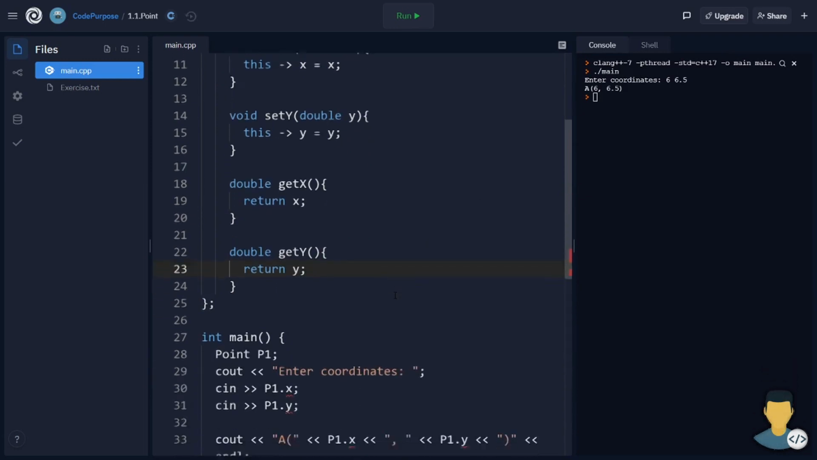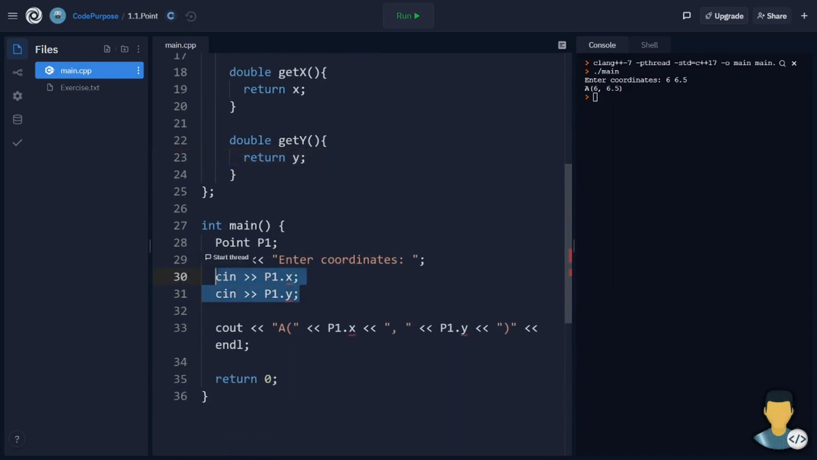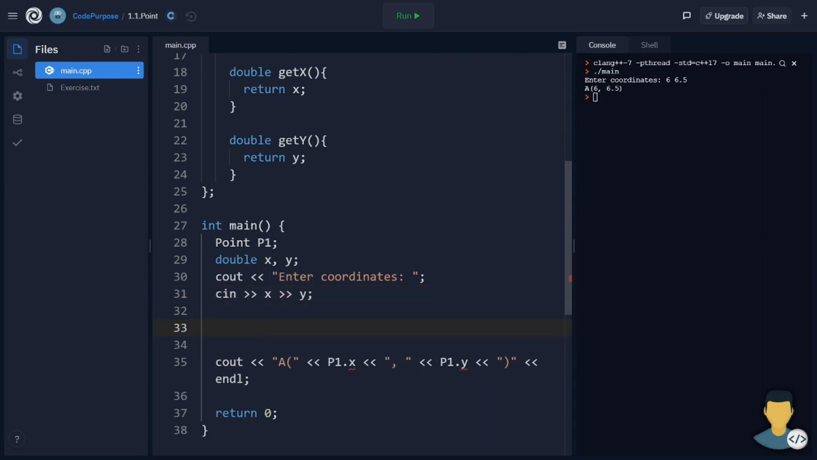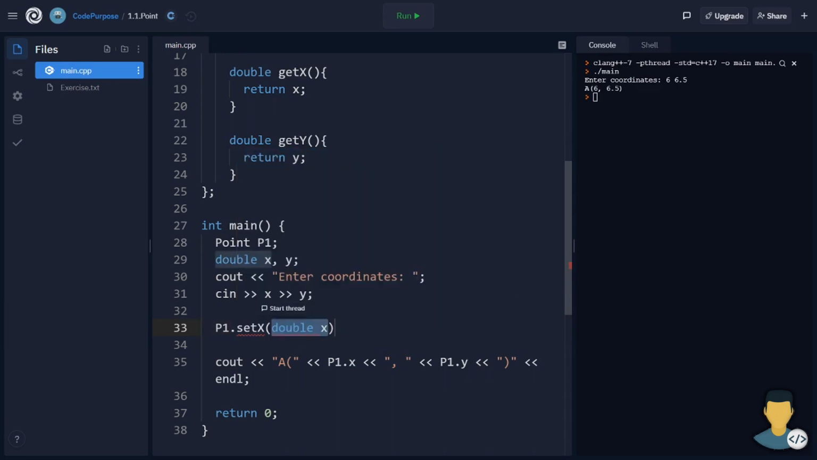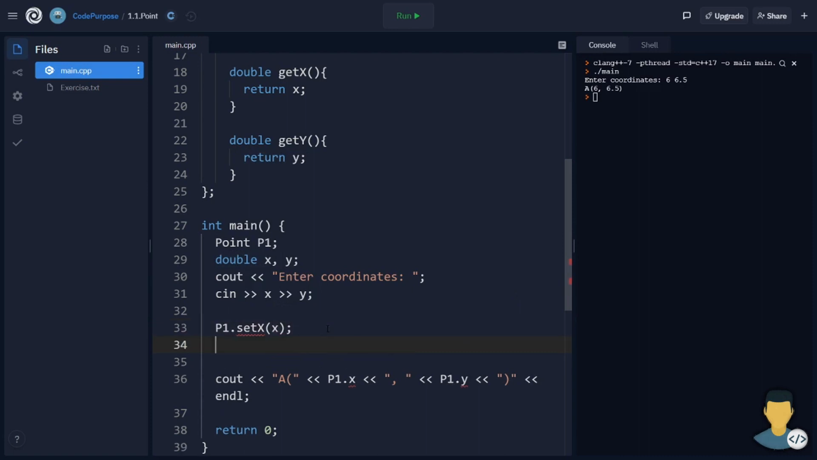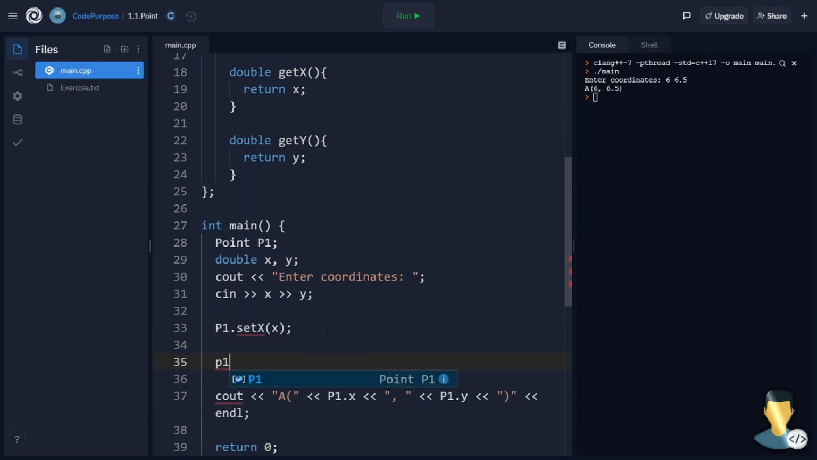Now let's go to our main function and delete these. Instead of this, we are going to have double x and y. We are going to read them. X and y. And now we are going to use the object so we can initialize those objects. You can see we have setX and setY. First we are going to give the value to x and then do the same thing with p1.setY.